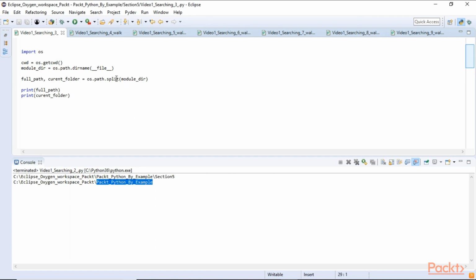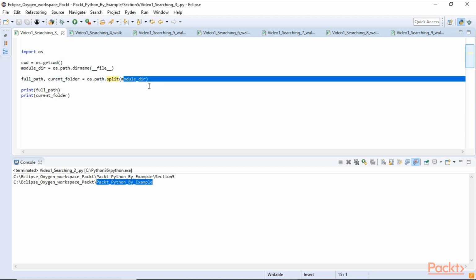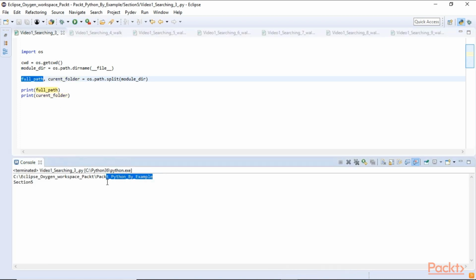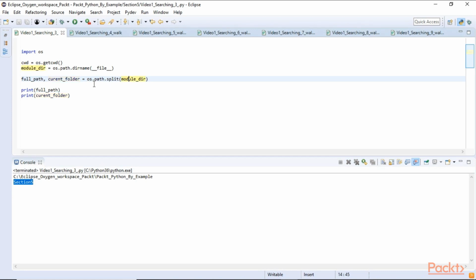What we can also do is use os.path.split, passing in the module directory, and we get back a tuple. The first part of the tuple is the full path, and the second part is the current folder. So when we run this code, in the full path variable we get the full path up to the current folder, and in the current folder we get section 5. So this is a way to split this out, and that's quite useful. os.path.split lets you split folder paths.